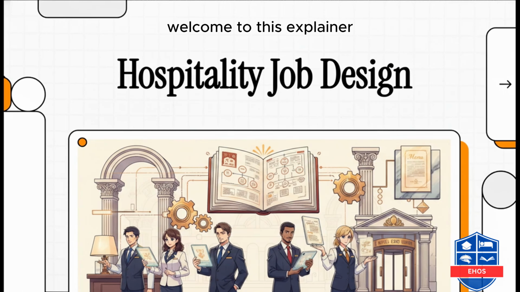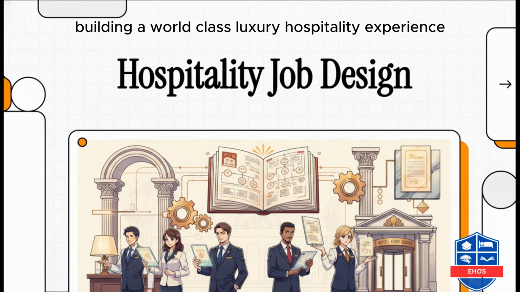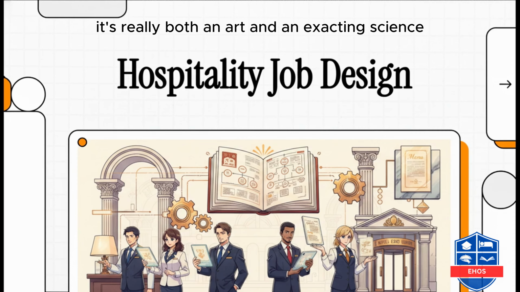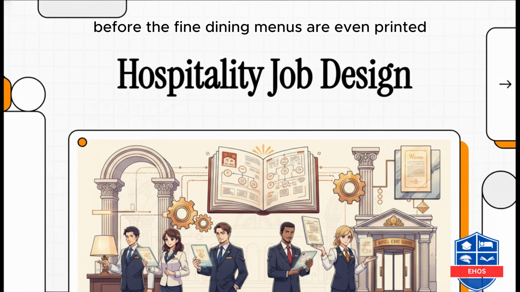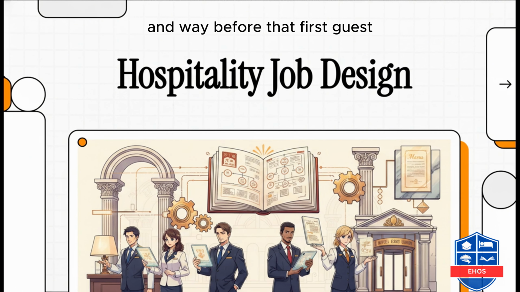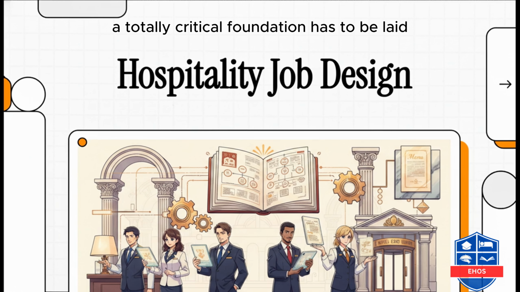Welcome to this explainer. Building a world-class luxury hospitality experience is really both an art and an exacting science. But think about it. Before that marble is perfectly polished, before the fine dining menus are even printed, and way before that first guest steps through the grand entrance, a totally critical foundation has to be laid.